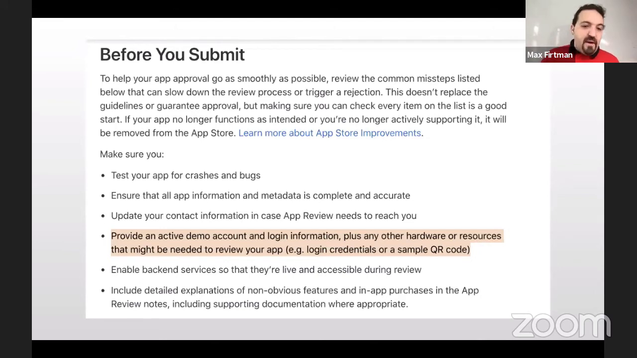that you need to test your app for crashes and bugs. You need to ensure that the app information is complete. You need to update your contact information in case the app review needs to reach you, and you need to provide an active demo account and login information, plus any other hardware or resources that might be needed to review your app. Okay, so you need to provide everything so they can actually check your app, even if they're not a user or they don't have the hardware or they don't have what you need to use that app. Okay, so that's important.